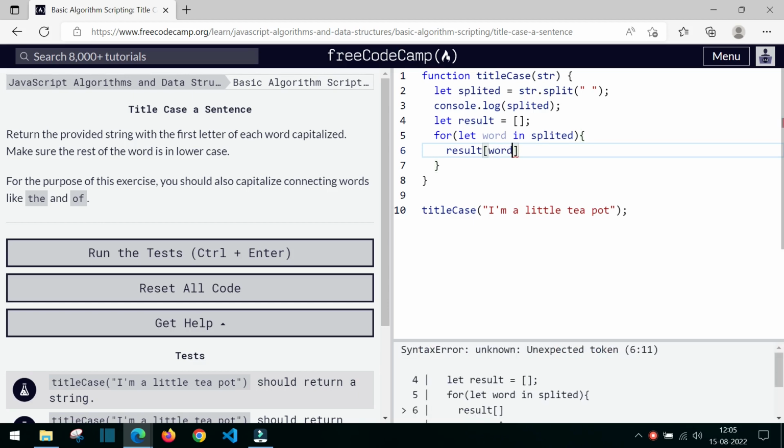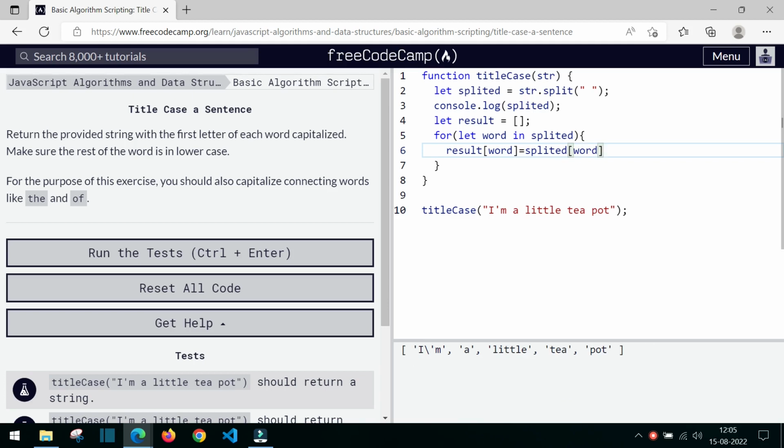Now what I am going to do is give result of word equal to splitted of word of index 0 dot toUpperCase, with parentheses. You can leave the rest of this for now, it is not necessary here. Just focus on this. I am giving splitted, and this is the array.